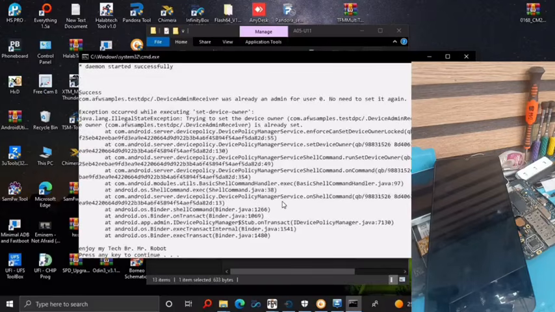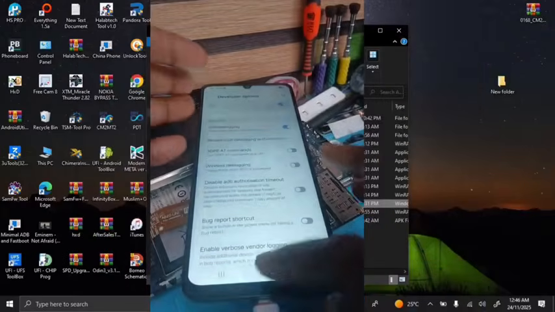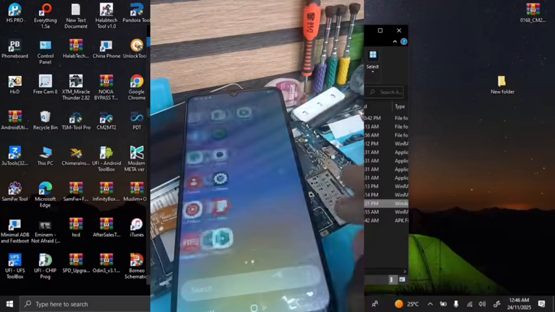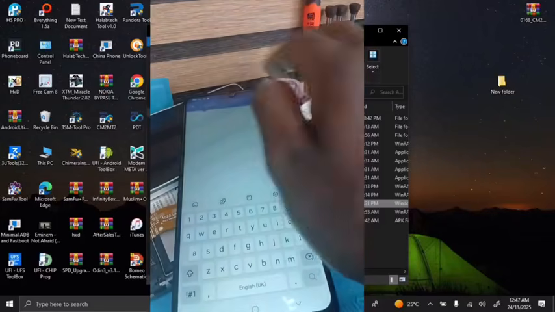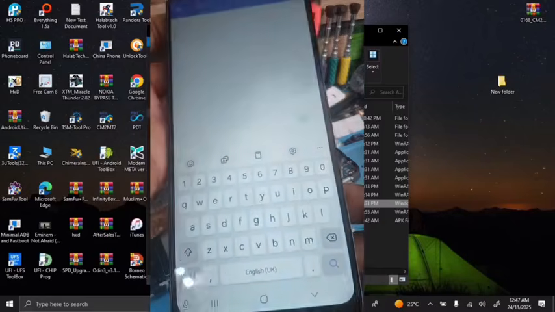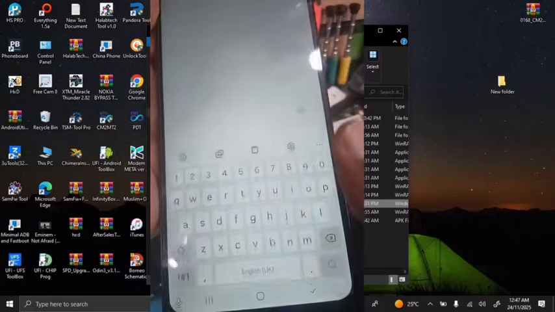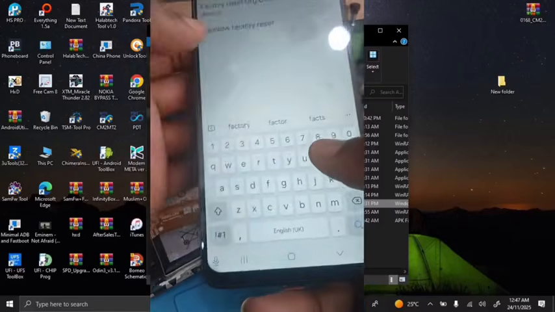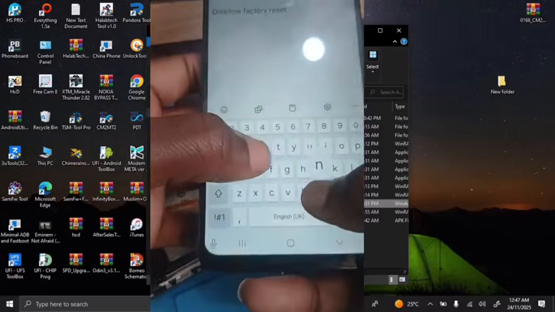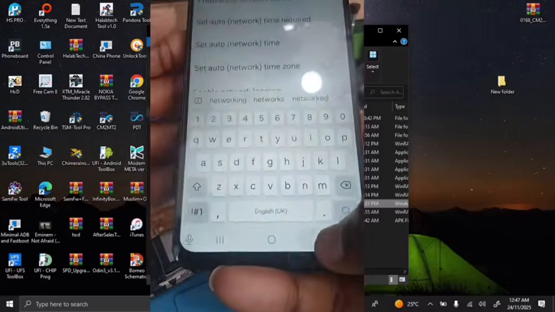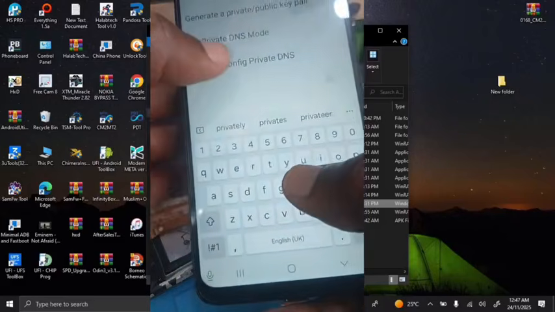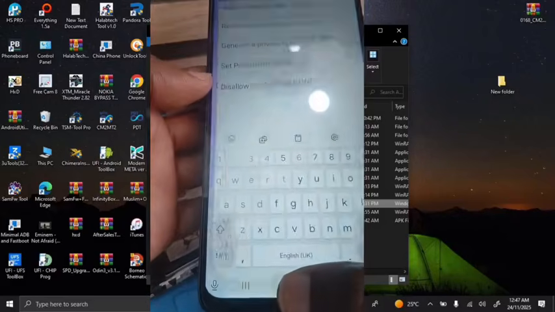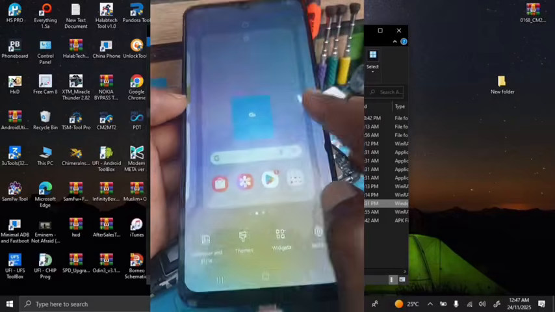So you can see the script is running, and yeah, after the script is successful, open test dpt, and you are going to search for factory reset and disallow factory reset, and search for network and disallow network reset. Okay, and again search for private DNS and disallow configure private DNS.